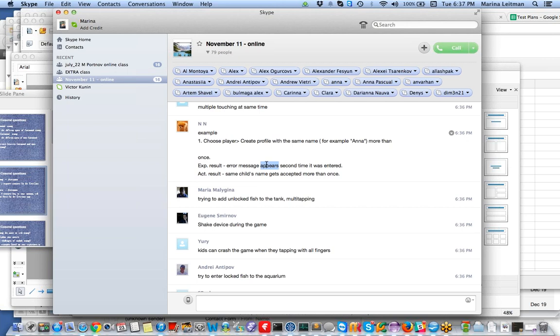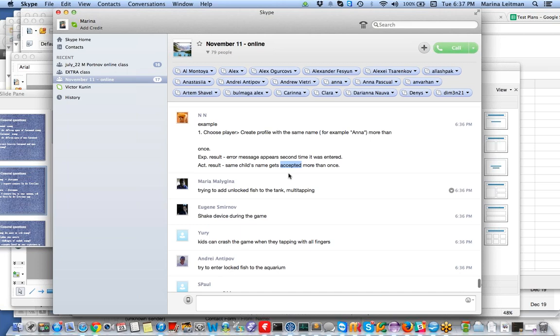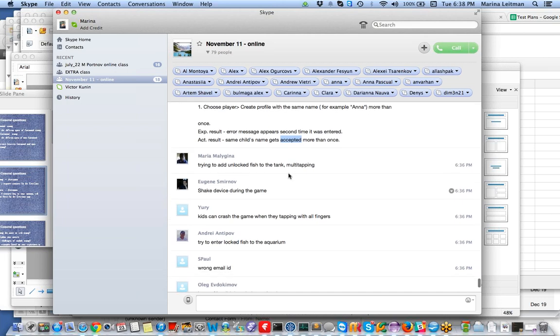Also, Anna, if you create a test case like that, if you create 2 students named Anna, for example, did you try to mess with the data? Did you try to see what information each Anna displays? Try to add unlock fish to the tank. Yeah, okay, that would be negative. Maria, that's correct.